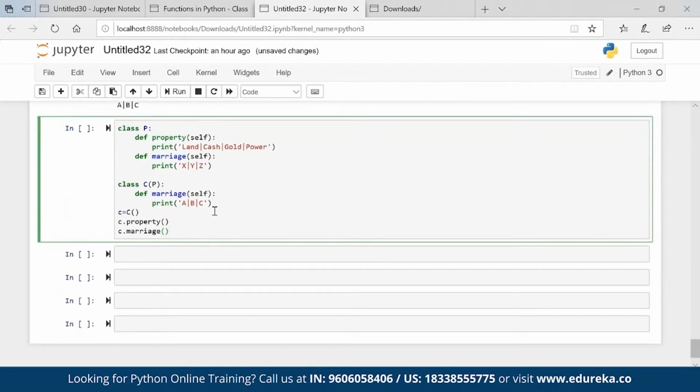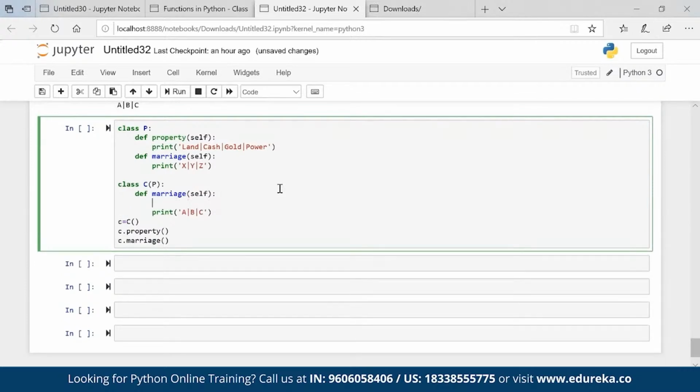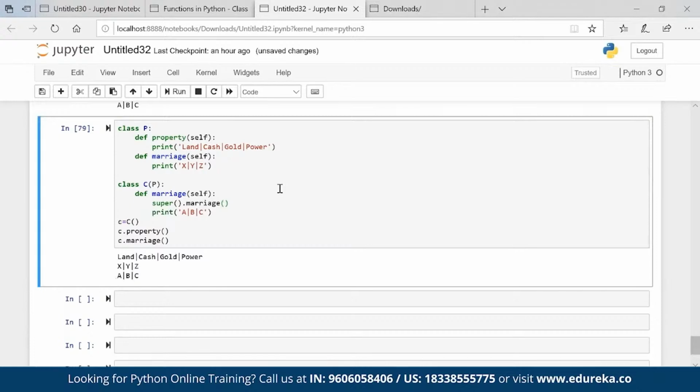And here in marriage, I have already printed ABC. If you want to marry my optional girl as well, just call super and marriage. Super marriage will give me the property of the parent class as well. Okay, so these are some of the concepts of polymorphism, method overloading, method overriding, all those things we have.